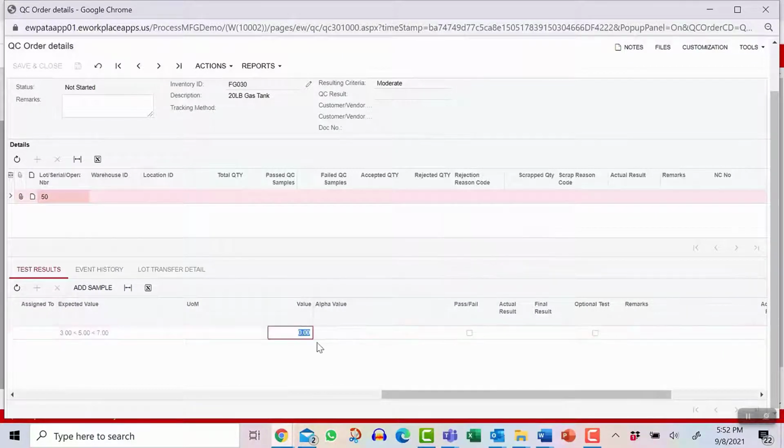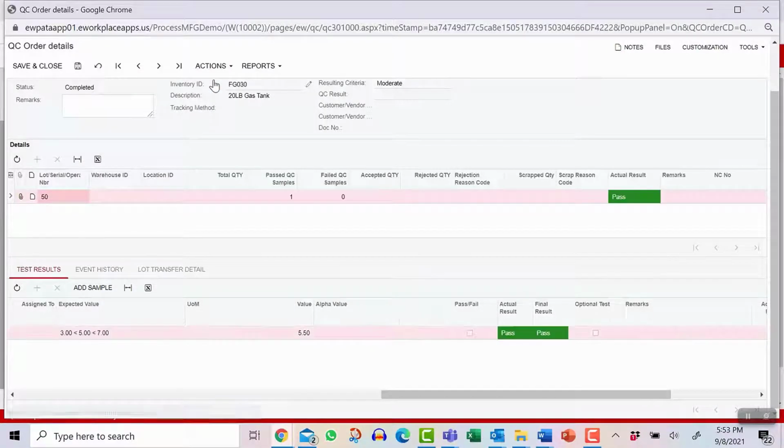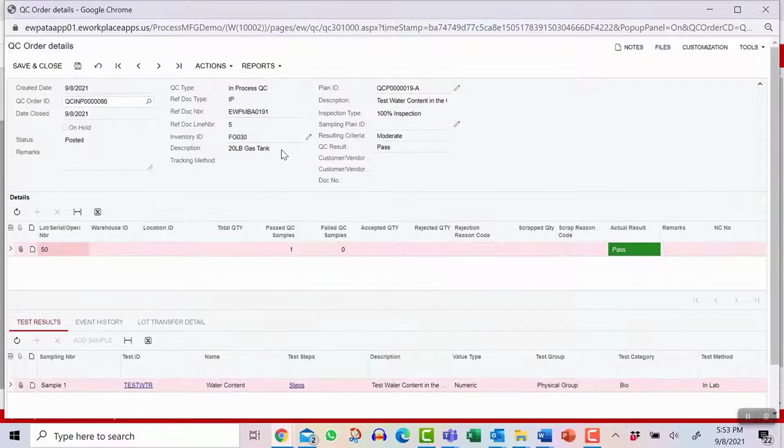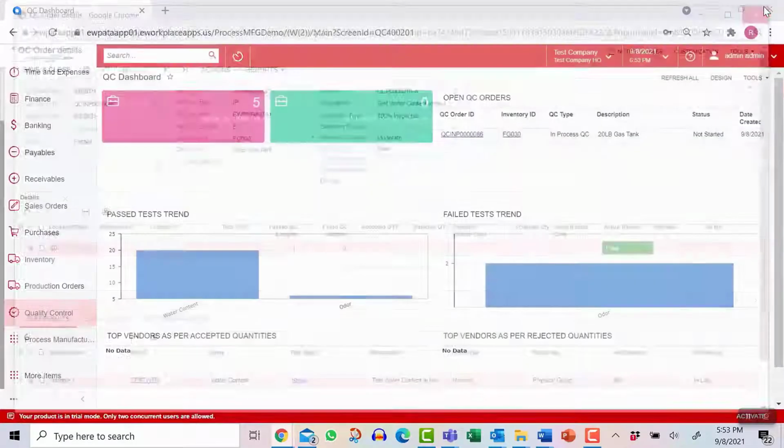I first enter the water content reading. I see it passes. I evaluate and post the results. Now that quality control is completed, I will inform production to do a final move into inventory.